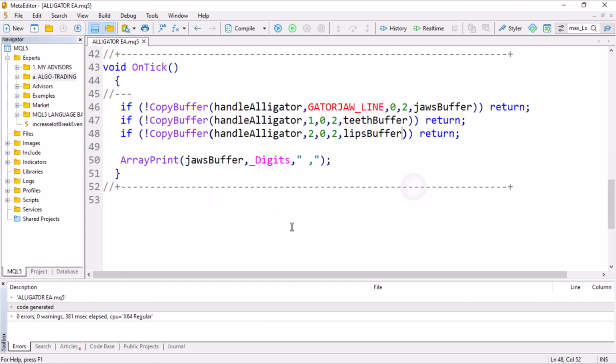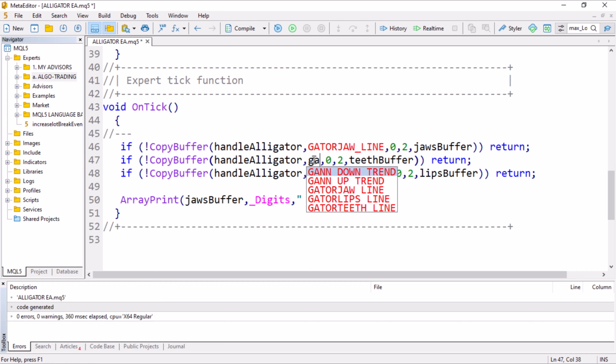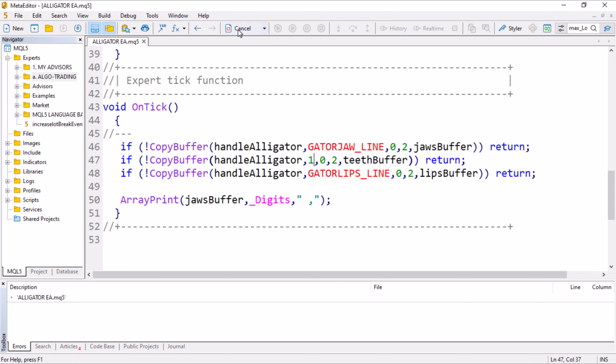So right now you can see we are able to retrieve these values in this case. Over here, you can either choose to use one, or for two, you can use the getter lips. It doesn't really matter in this particular instance. Then for the teeth, you can use the getter teeth, teeth line, or you can just leave it as the default one. It will work fine in this case.